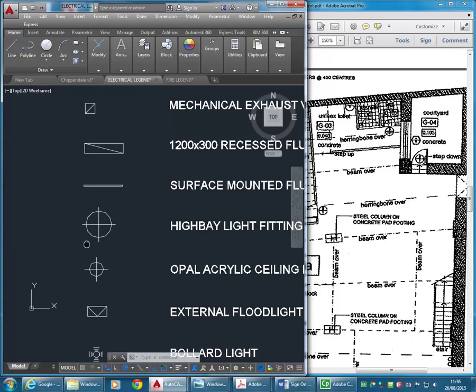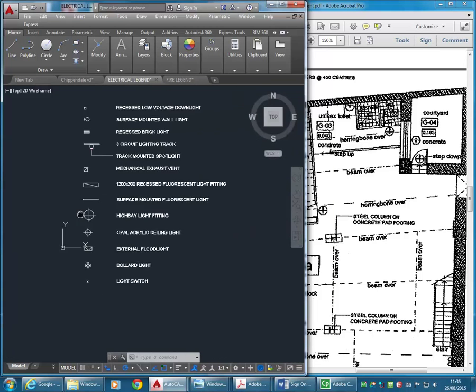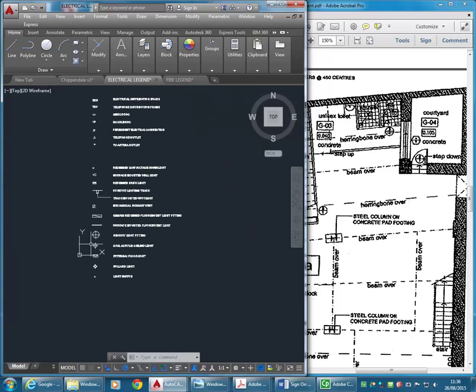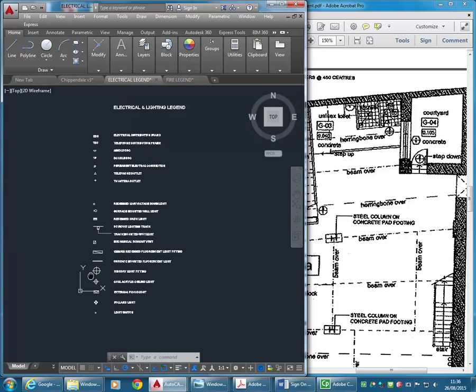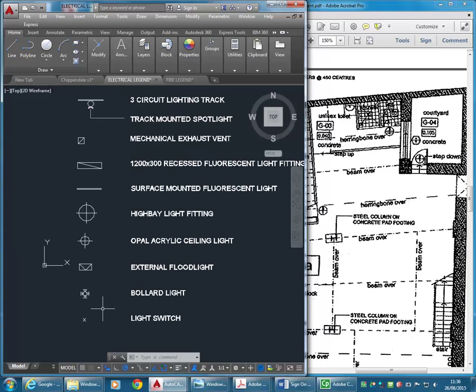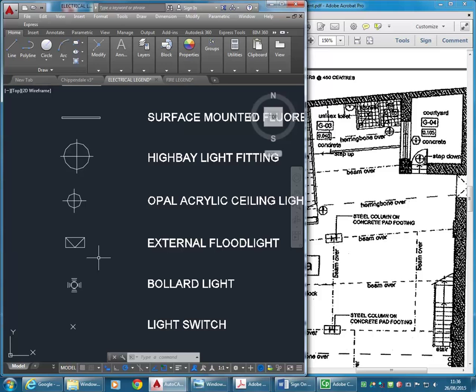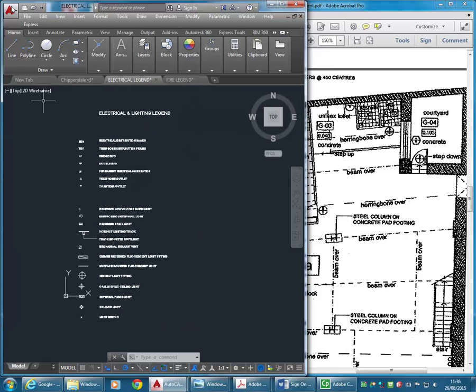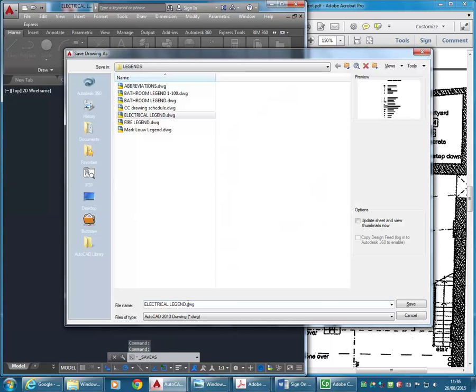And maybe some of these other light fittings could be made smaller as well, though, because that will be too big on a 1 to 100 plan. But again, just think practically whether these lights are even going to be used, and honestly I don't think they're going to be, so we'll let someone else worry about that. And so I'm just going to again go to Save As and make this electrical legend 1 to 100.